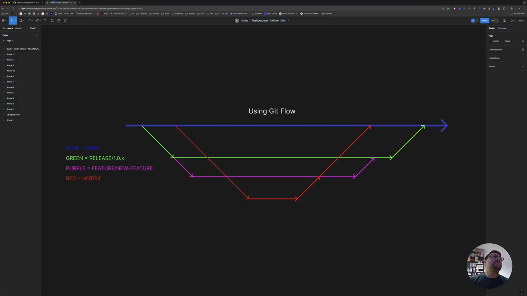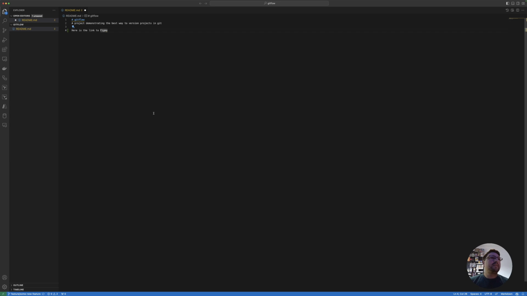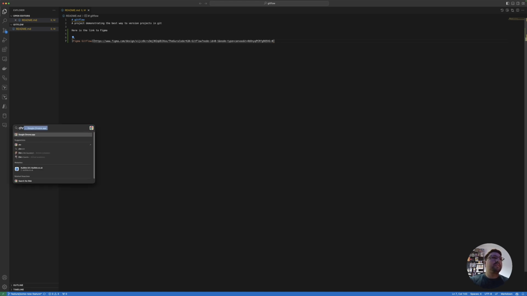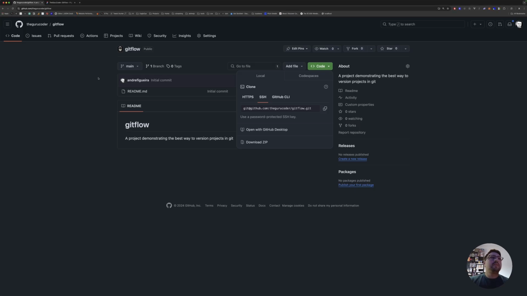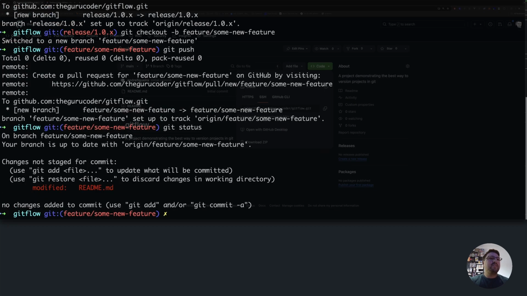And all I'm going to do is add the link to Figma into the README. Actually, I'll just do the whole link like that. And then let's just double check it. So there's my change.